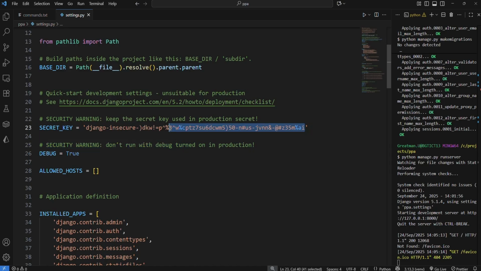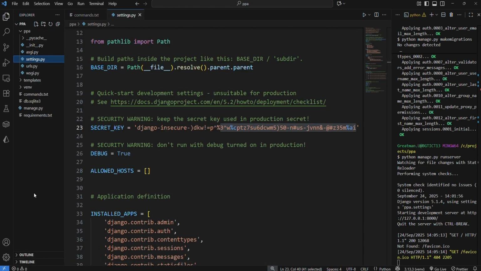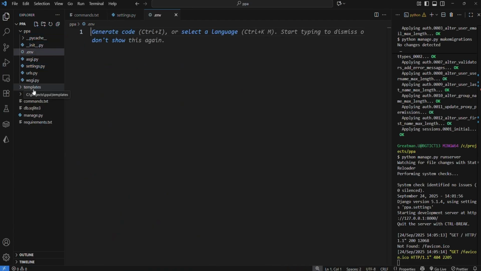Okay, where's that? Create a file called .env. It's called environment. This file is what we use to hide things like our secret keys, our allowed hosts, and our project details. Normally, now you see our settings.